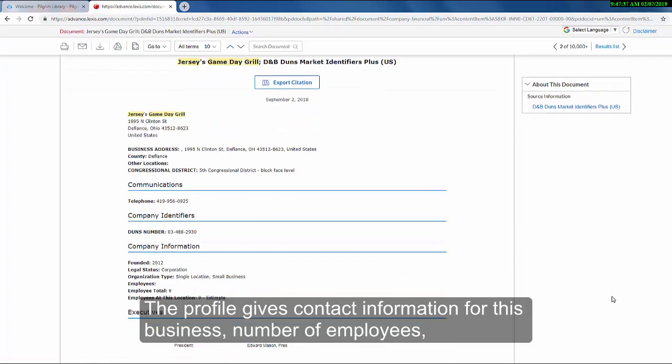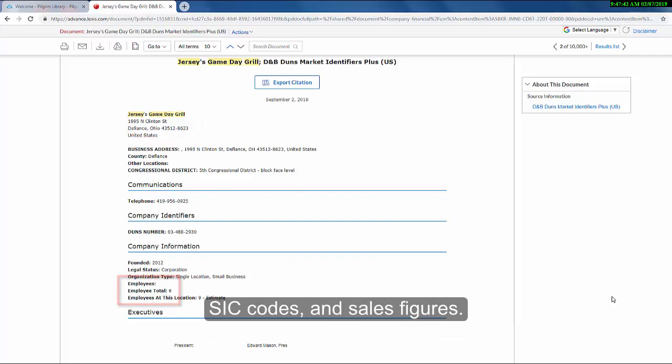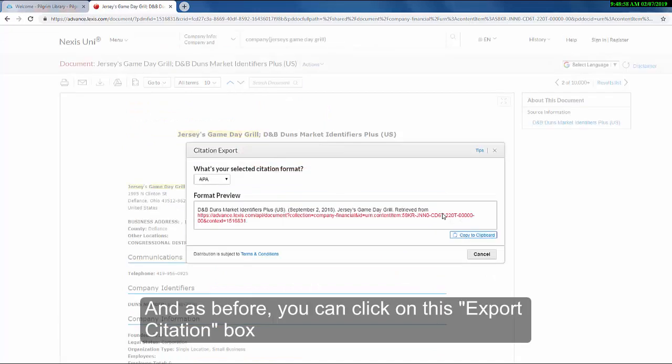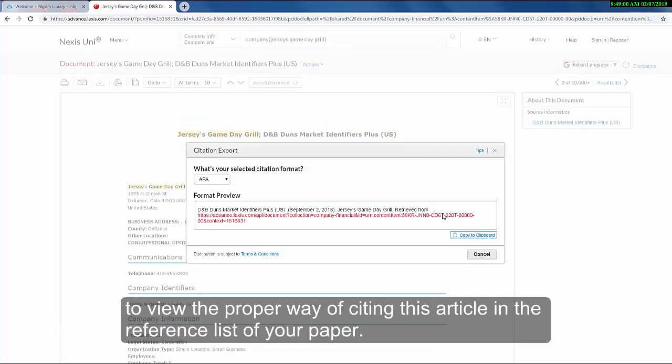The profile gives contact information for this business, number of employees, SIC codes, and sales figures. And as before, you can click on this Export Citation box to view the proper way of citing this article in the reference list of your paper.